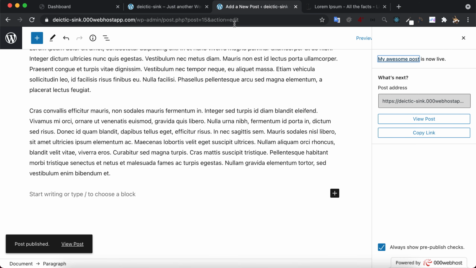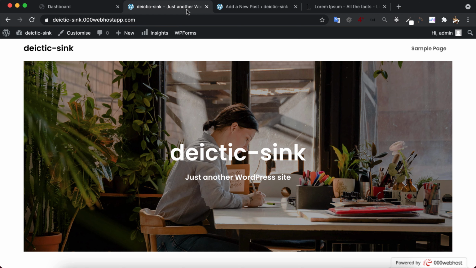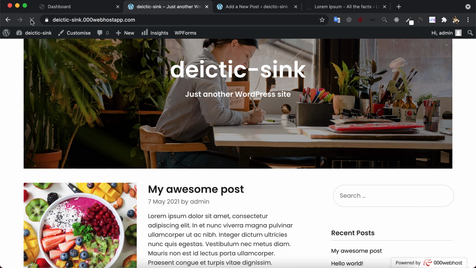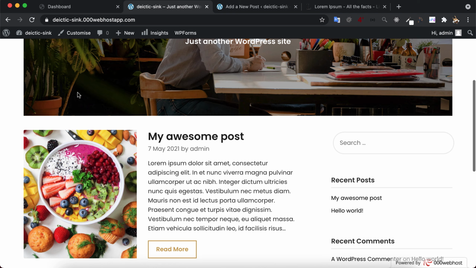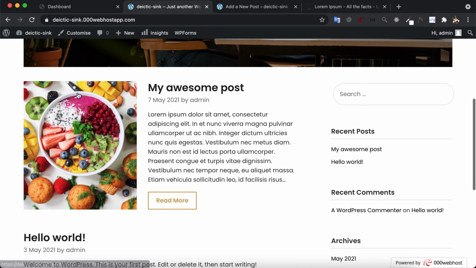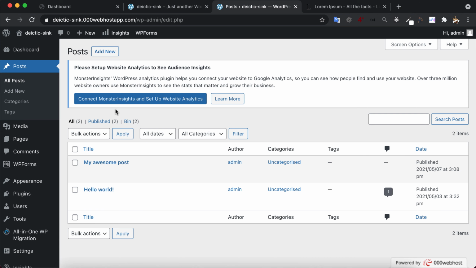Let's visit the front page of the website. It is now showing the website before publishing that post. I will now reload the page so that the changes will appear. My awesome post is now appearing here along with the featured image I had set. The Hello World post is just after the latest post. That means blog posts are appearing one after another with the latest post on top.